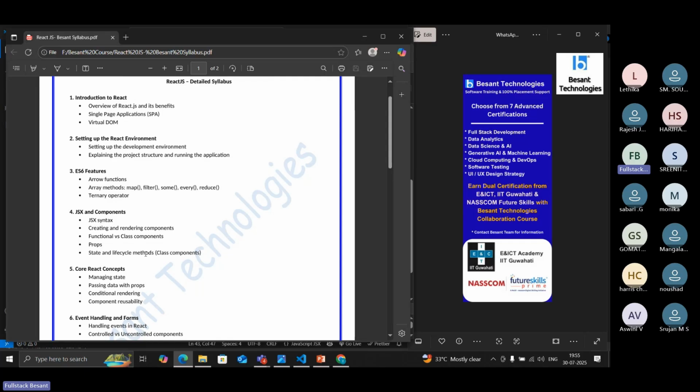And then I'm going to show you the props. So what is props? How you are able to pass data from one component to another component. How you are going to pass the props data, and then what are the states and lifecycle methods of the class component. So these are the things we are going to look at now.